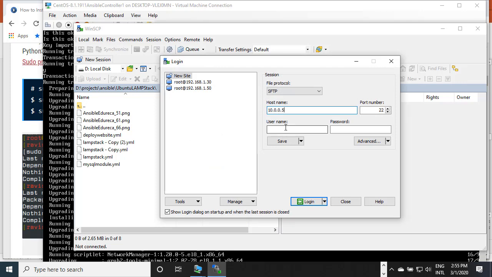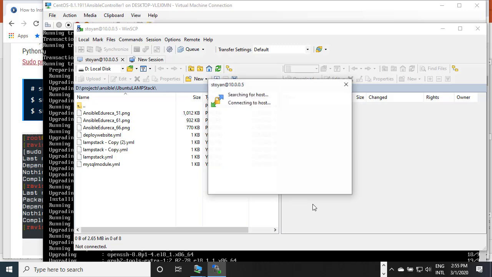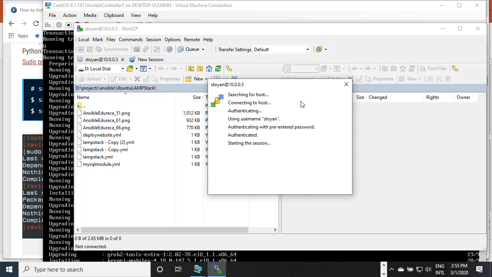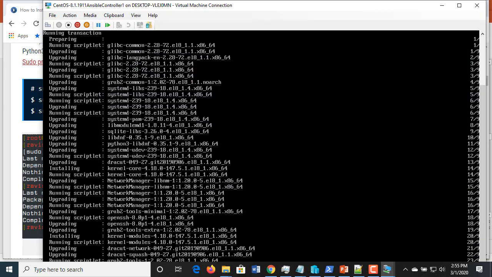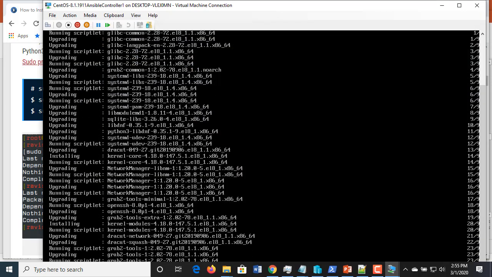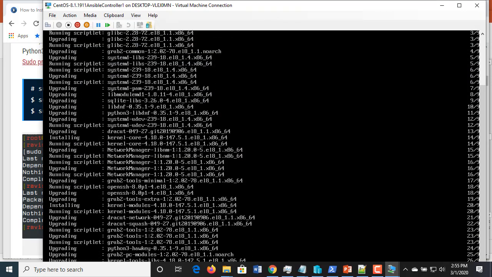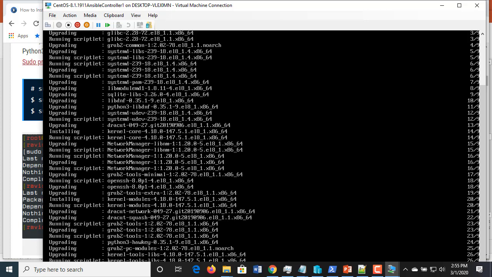I don't remember which is which. In any case, I'm pretty sure that I can SSH to both of the nodes. That's good. Upgrading group tools, blah blah blah.